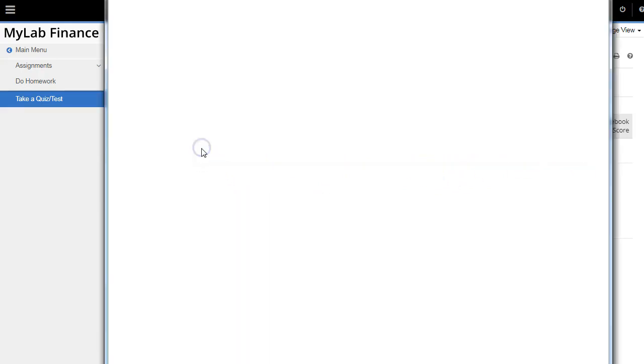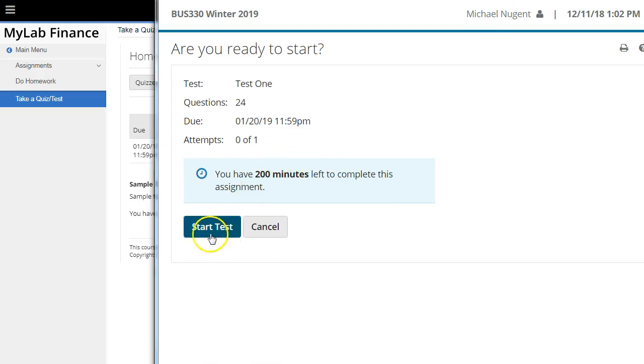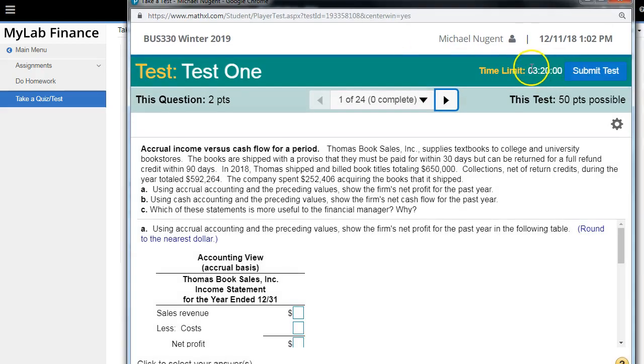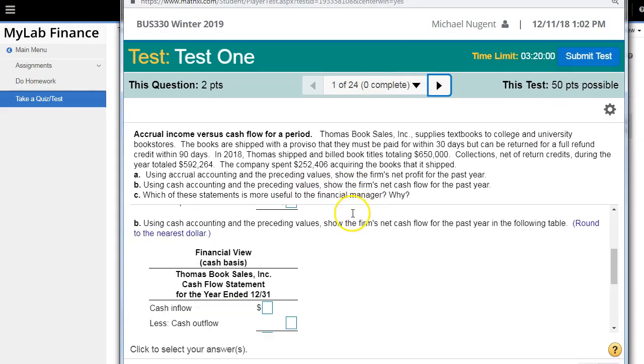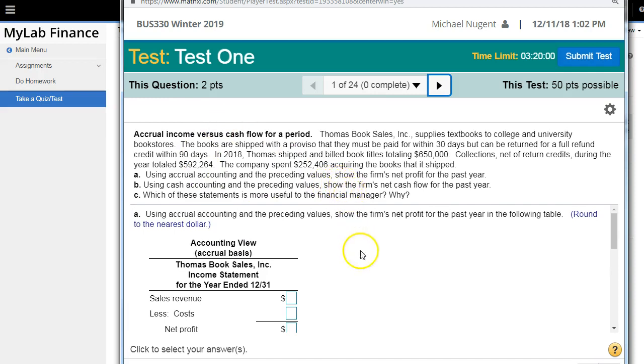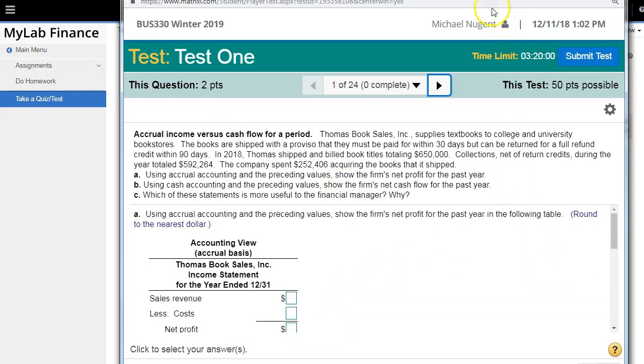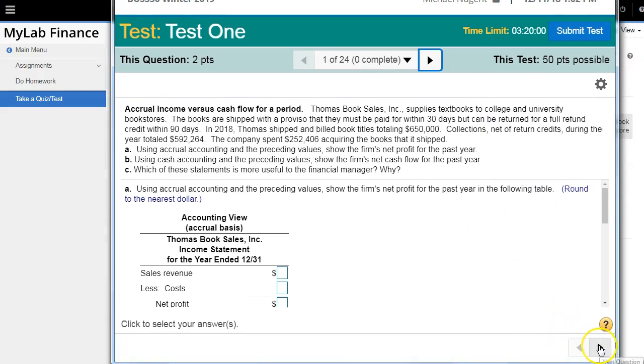So if I click on test 1, it'll tell me how much time. I'll say start test. And now you see the clock will start to tick down, the time limit. And you'll see that the first test is one of 24 questions. Here's the actual first question. I'll complete the question and then move on to the next question. So once you're done with the whole test, you click on submit test.